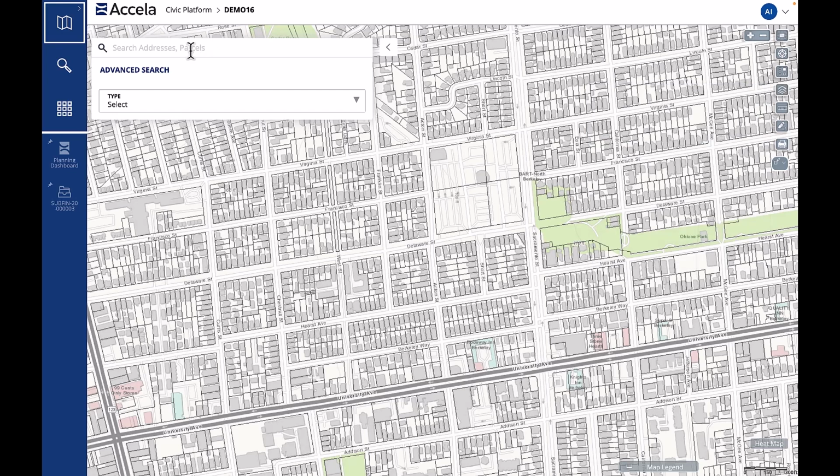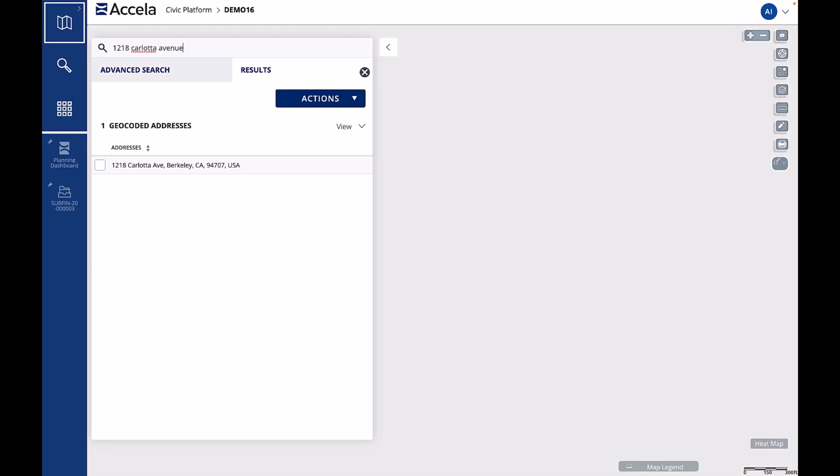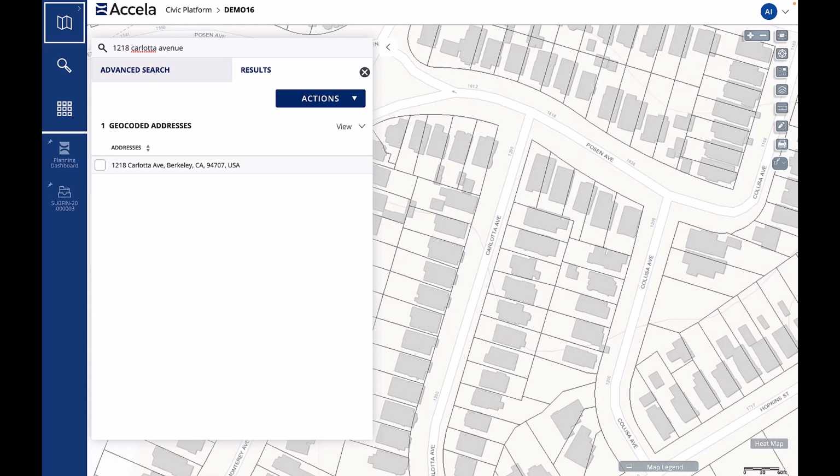The search bar here on the left allows the user to search by address or parcel number. When the address is entered, the address locator finds the best matches and the system geolocates and zooms right into that location on the map. The geocoder will try to get a precise location, but if the address is not accurate, the functionality will automatically match to the next best level.